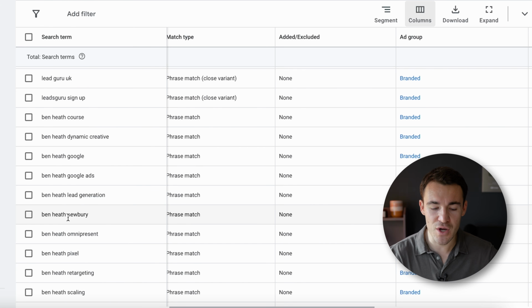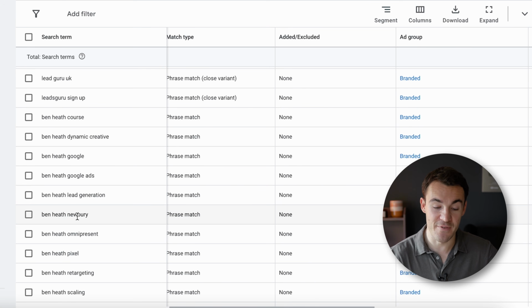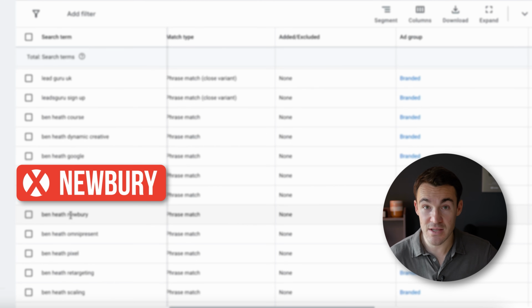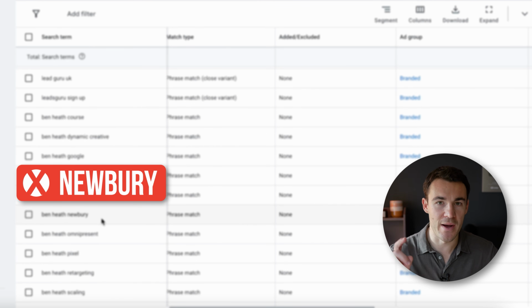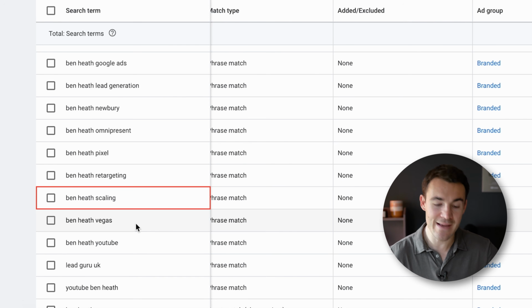So we would have a look at this and we would want to add that as a negative keyword. So you can literally select the search term and click add as a negative keyword and then add it to the relevant list, right? Or we could go a step further and just add in the word Newbury as a negative keyword. Again, I'm going to talk about match types when it comes to negative keywords later on in the video, but we could just grab Newbury and add that as a negative keyword. Then we go on down through the list, omnipresent, that's fine, pixel, retargeting, scaling, Vegas.